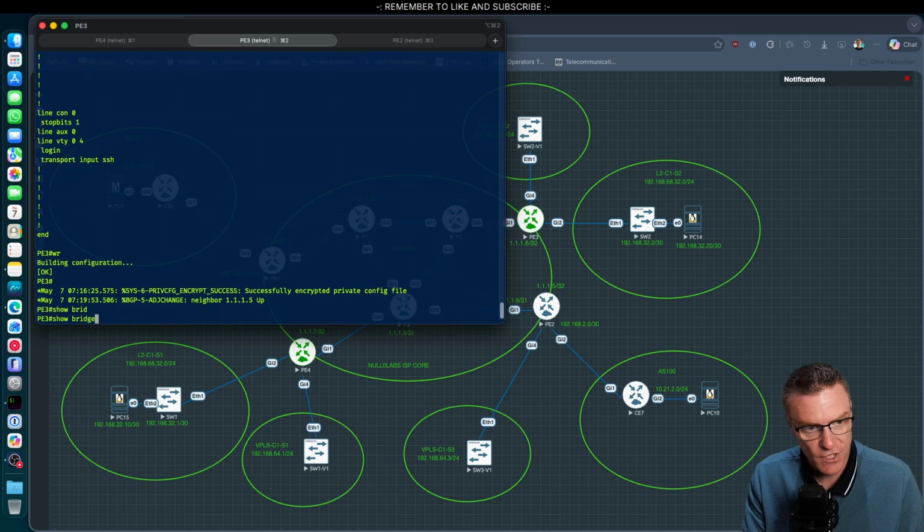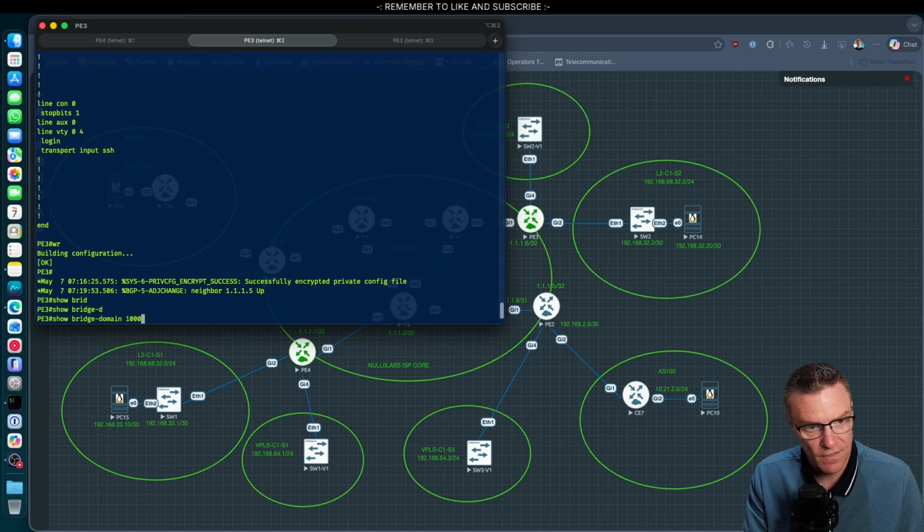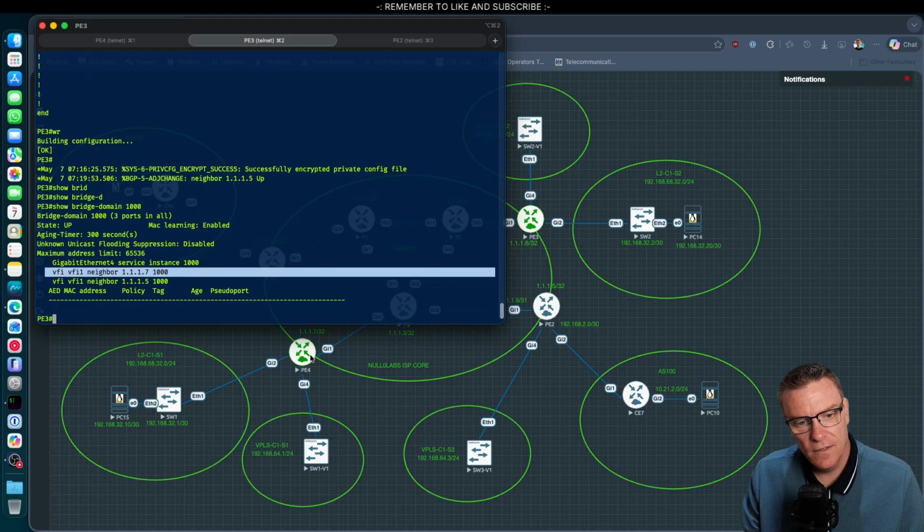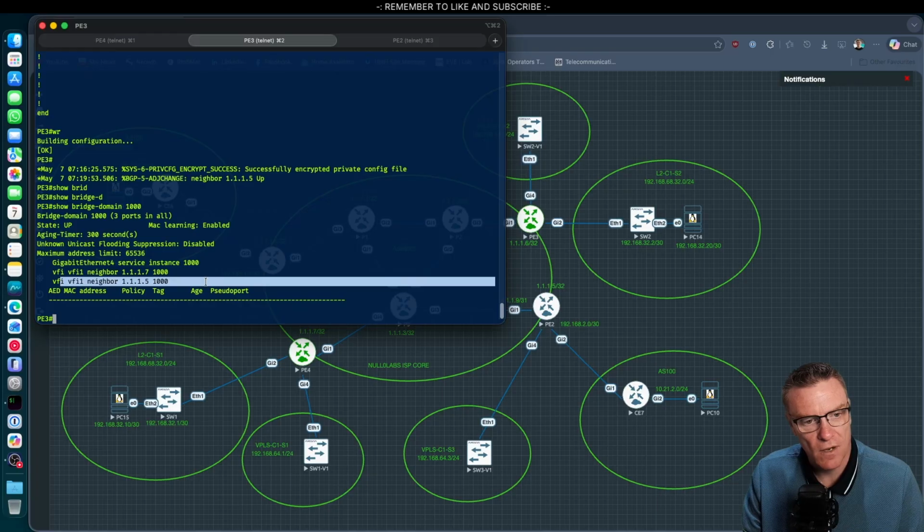So show bridge domain 1000. Again, correct. Interface towards the customer. We can see PE4 has signaled it's part of the bridge domain, and we can see that PE2 has also signaled that it's part of the bridge domain.